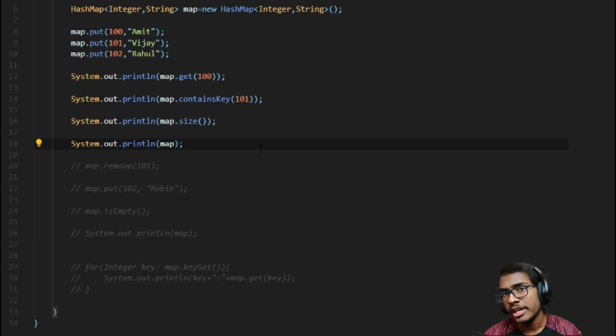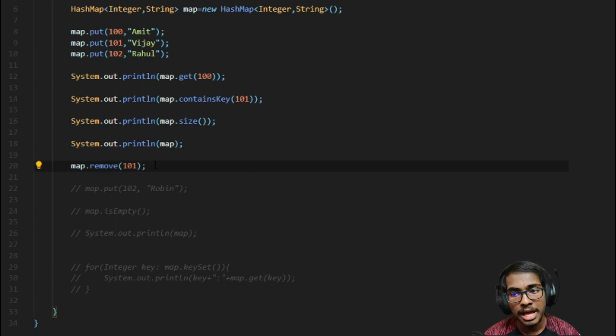Now if you wanted to remove an element from the hash map, it's very simple. You would have guessed it by now. It's going to be the .remove method. So if I just say map.remove(101), where 101 is the key value, it will directly remove 101 from the map. So now the map will only contain 100 and 102.